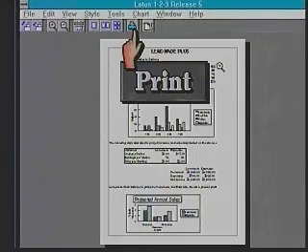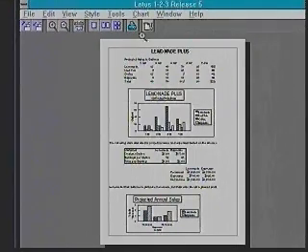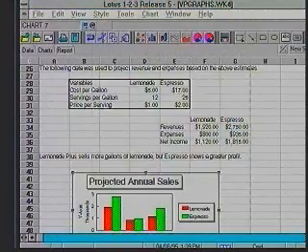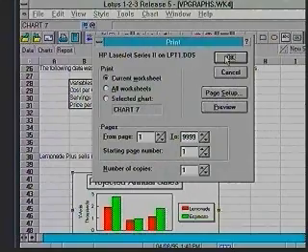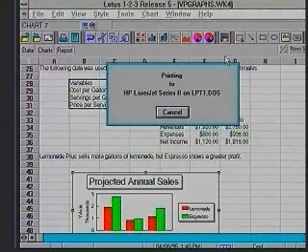A click of the printer icon opens the usual print dialog box where you can change the printer or specify copies, etc. Click OK to make a paper copy of the report, then save the file.